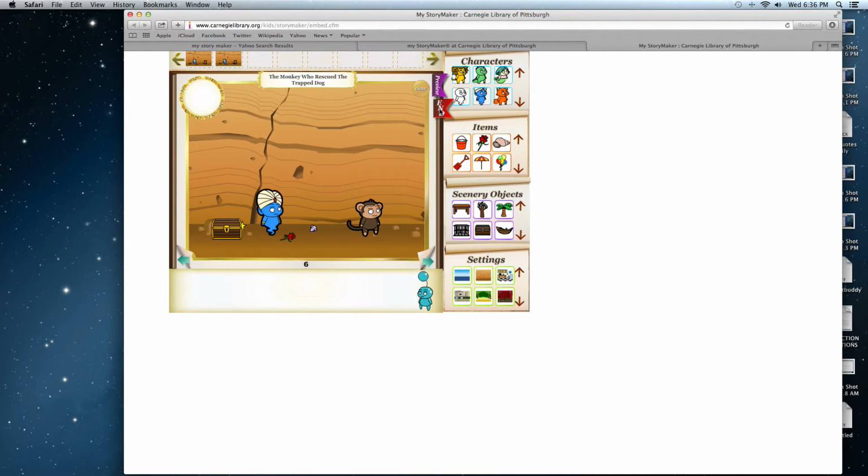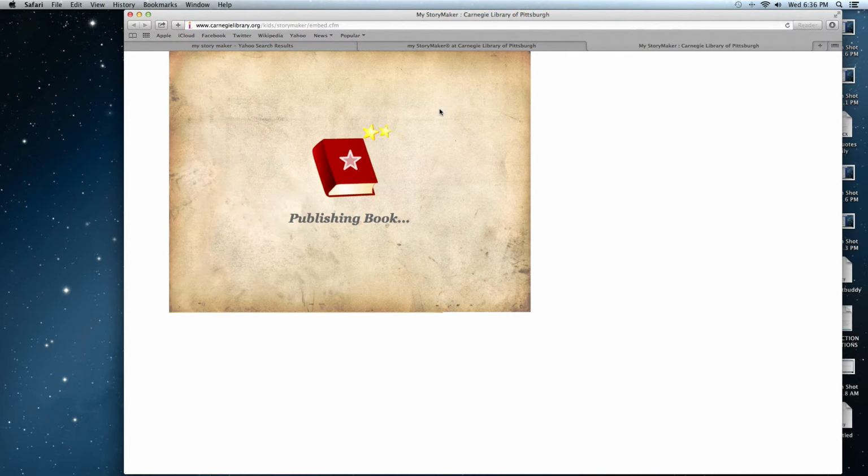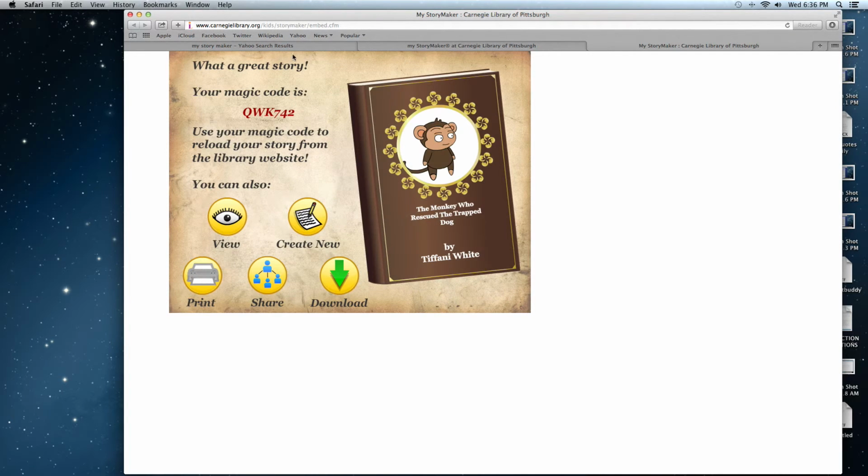And when I'm ready to end my book, I'm going to press this publishing book. And it's going to take a few minutes for that to happen. And it's going to take just a few moments. And it says, what a great story. And again, as I mentioned at the very beginning, it gives you a magic code so that you can reload your story from this website. I can print this. I can share it with other friends. I can download it. I can create a new story, or I can view it.